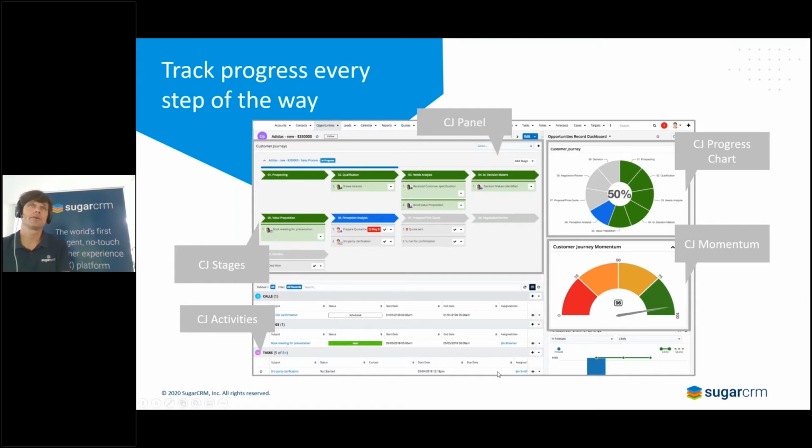And you can also see the related records. So in the subpanel, you would usually look for the related records, such as contacts that belong to an account. You find all the related items to an opportunity, to a customer journey.